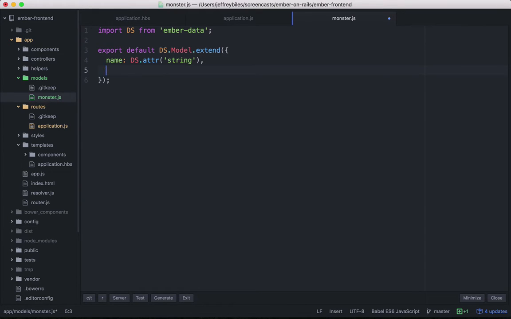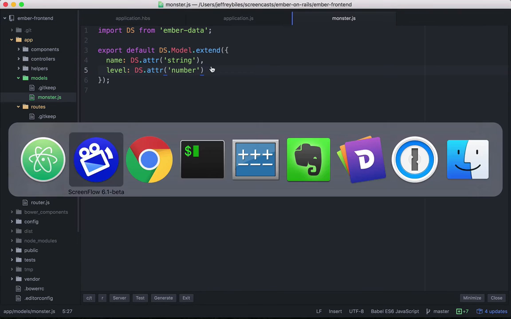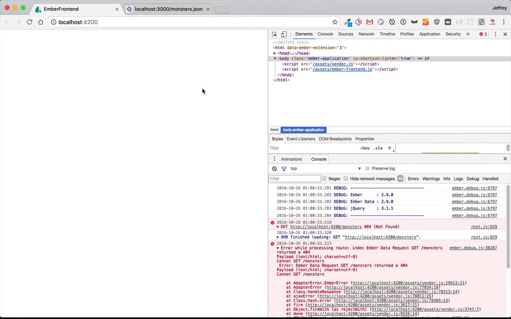And usually strings don't need much coercion, but sometimes numbers do. And so the level, even if it comes over as a string, it'll be coerced to a number, so we know what we're dealing with. Something to note here as well is that if something isn't defined as an attribute, then our Ember Data model will not show it, even if it's coming through via the JSON. All right, so let's see what this does. So we're getting a different error message now. It says, we can't find localhost:4200/monsters.